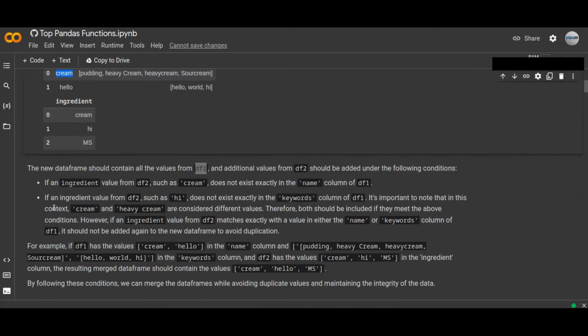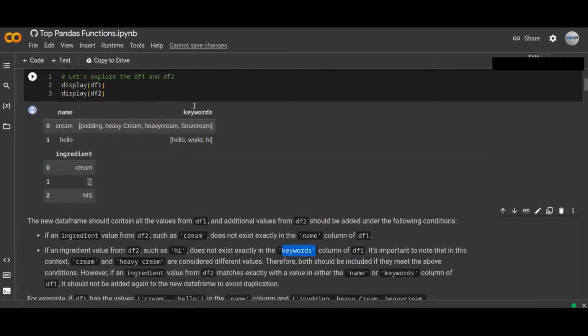And the second condition is that an ingredient value from df2, such as high, as you can see there is a high value in the ingredient column in df2, does not exactly exist in the keywords column in df1. For example, high is available in the second row of df1 in the keywords column. So this should not be merged because it is a duplication. So this is another condition. If the two conditions are satisfied, the two data frames are merged together.